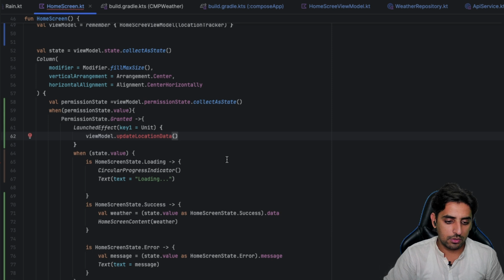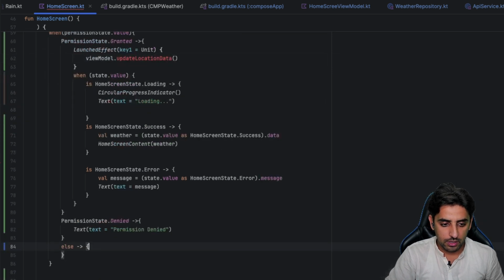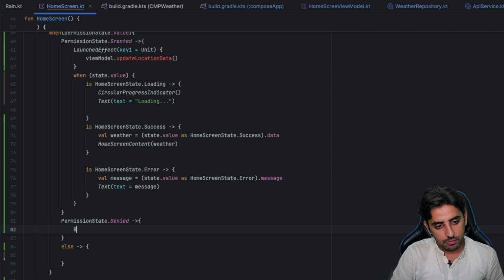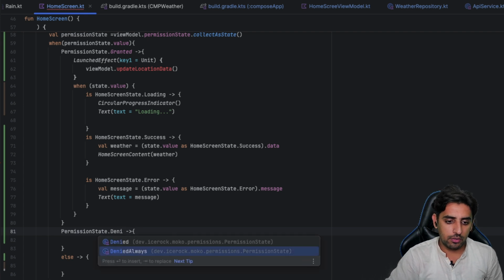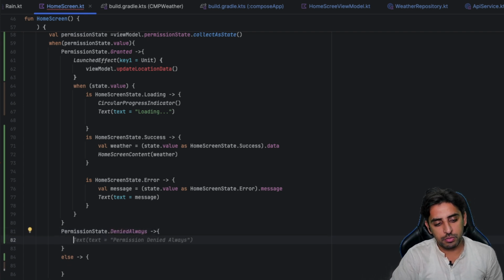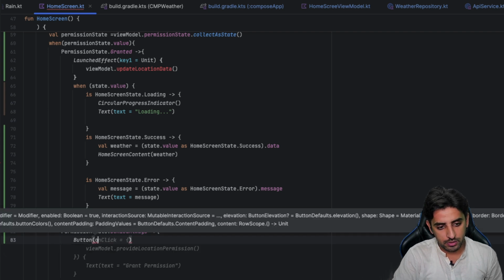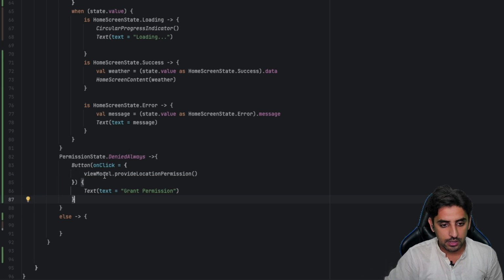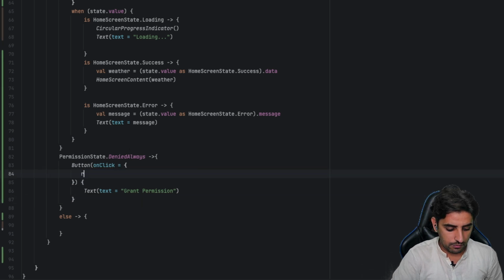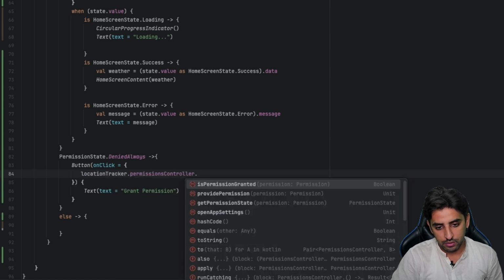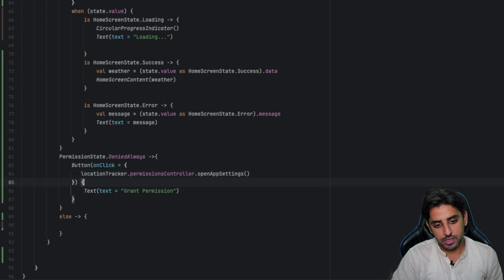Okay, so I'm just gonna call this, and over here in this specific section, if it's denied, what I'm gonna do is that let's call it denied always, because in this case we will be opening a setting, like we'll create a button over here, and then that button is going to be something like this. And now over here we know that we have this location tracker. So location tracker dot permission controller, and then over here what we will do is that we'll say open setting.